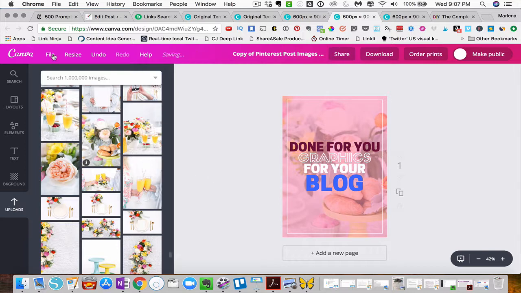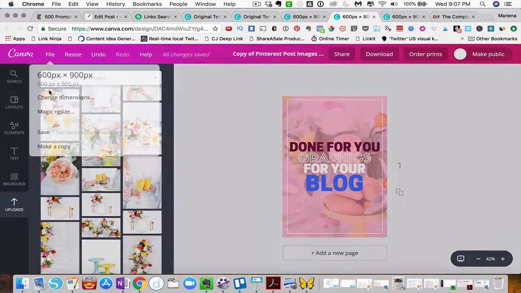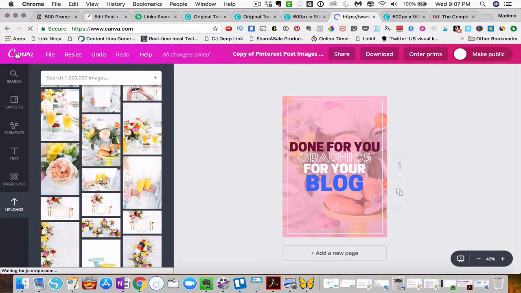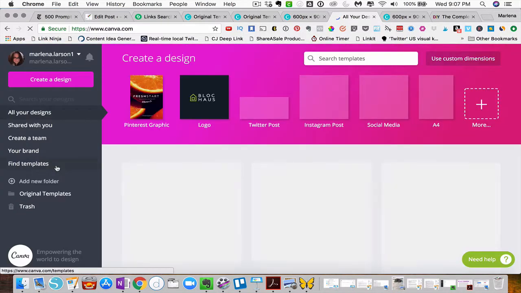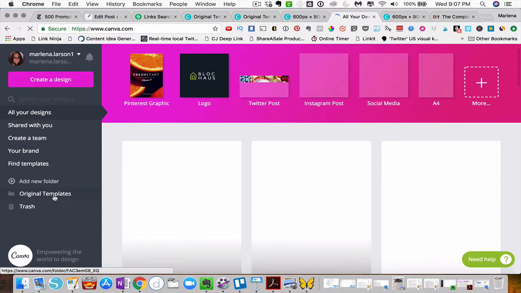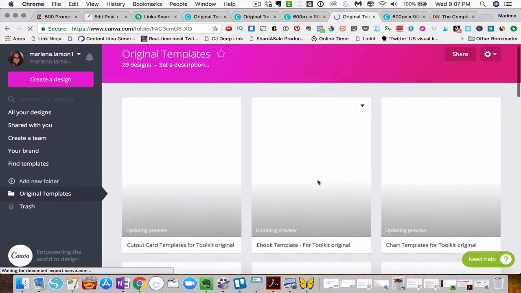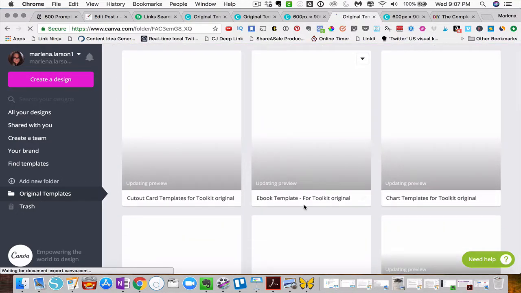There are quite a few. So if I went back to Canva, I don't need to save this or anything, although it saves right away. I could go here and show you the different kinds of templates that you get with the toolkit, because I have them all saved here. And my computer's going slow. So there's cutout cards, which I'm not really sure what those are.